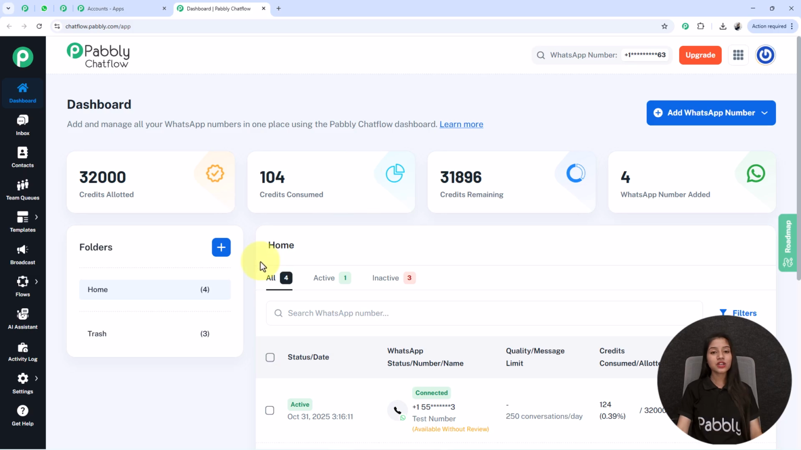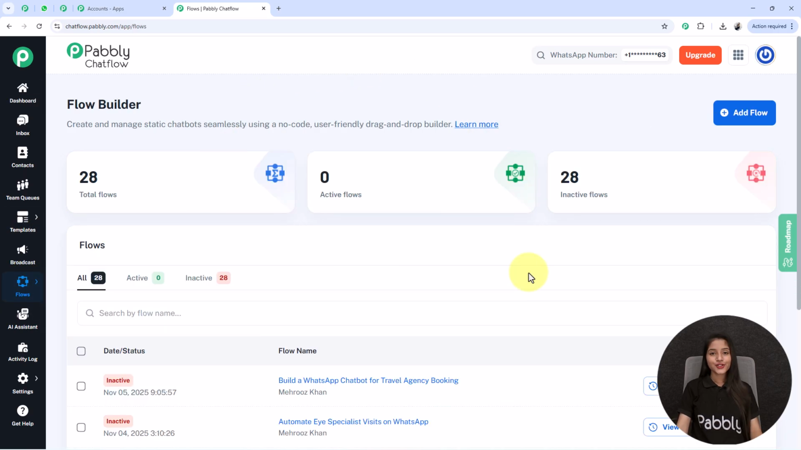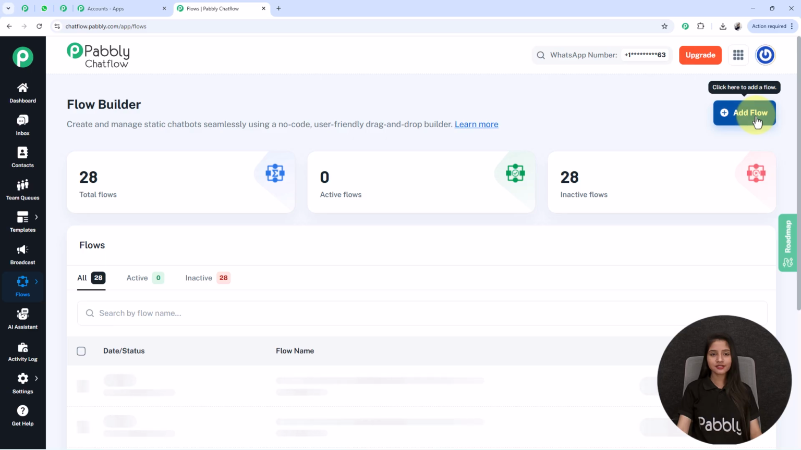Now as we are creating a WhatsApp chatbot, I am going into this flows option. So this is the page where you can create multiple types of WhatsApp chatbots with the help of Flow Builder. It creates and manages static chatbots seamlessly using a no-code, user-friendly drag and drop builder. As we are creating a new WhatsApp chatbot, I am going to click on this plus add flow button.